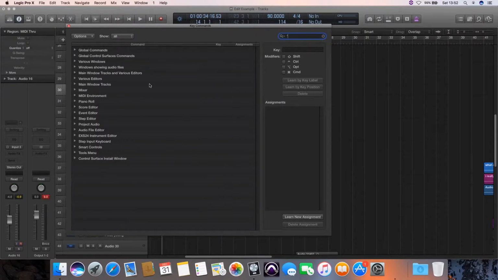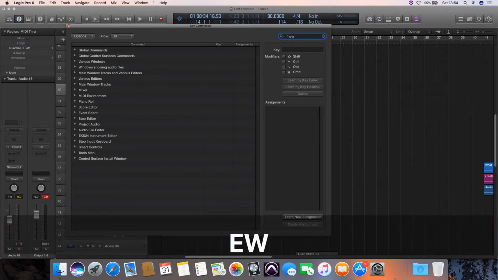And I'm just going to run through a few which I find really useful, and we'll run through how we're going to customise these key commands to something which maybe we're more familiar with. Being an avid user of Pro Tools, I'm going to change the new tracks commands to something more familiar. So we're just going to do a search for new tracks.